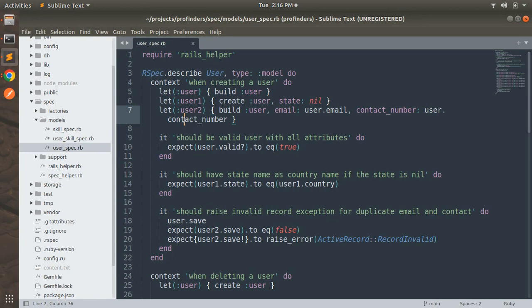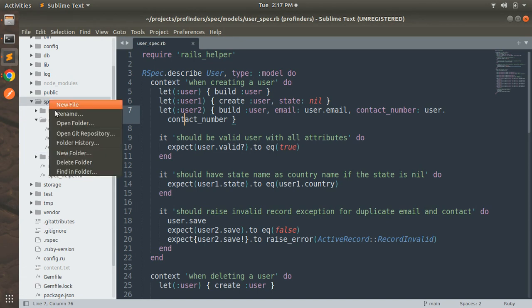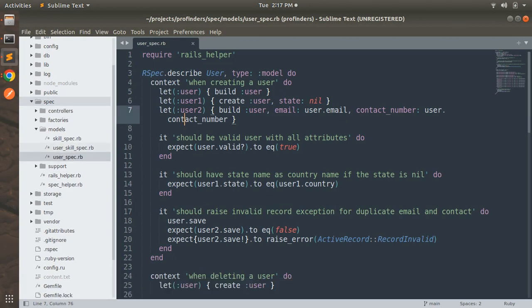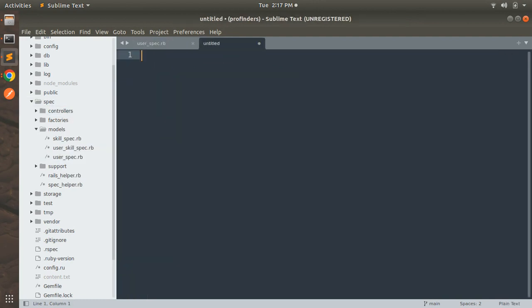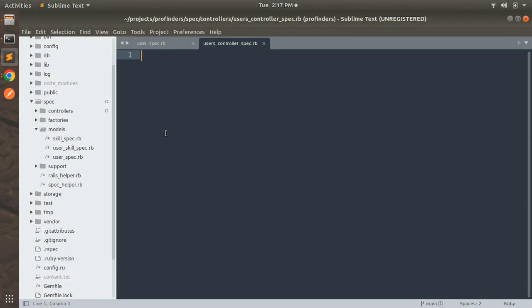So first, in the specs directory, you can see that we have only factories, models, support directories. Now to start with the controller specs, we need to create a controllers directory in our specs. So first create a new directory in the specs and name it controllers. Okay, and inside this controllers directory, we need to create a spec file for the users controller. So just create a new file inside this controllers directory and save it as users_controller_spec.rb.